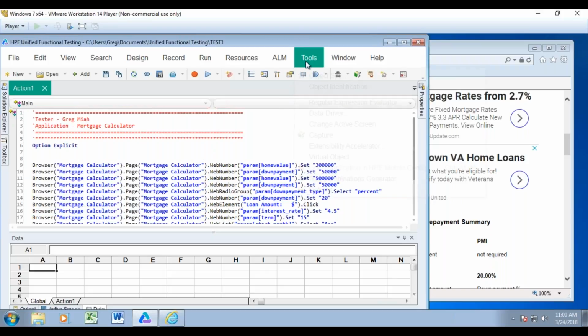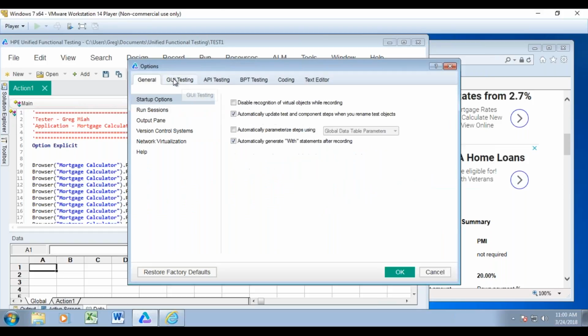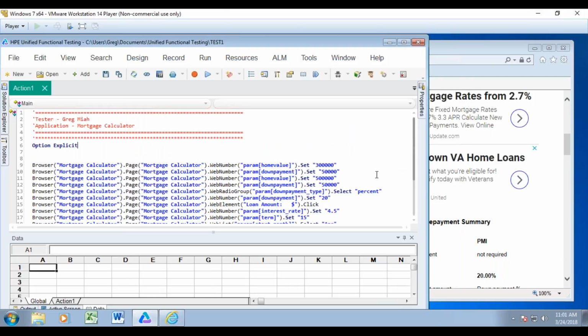You need to go back to Tools, Options, GUI Testing. If you are seeing this view, where your script looks like the one I just showed on my screen, go to GUI Testing and select the option that says Automatically generate With statements after recording. This checkbox should be selected, and we're going to click OK. All right, everyone should be there.